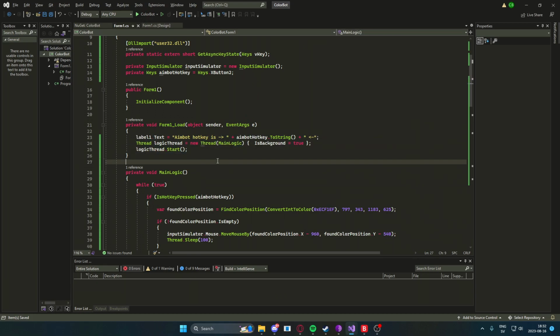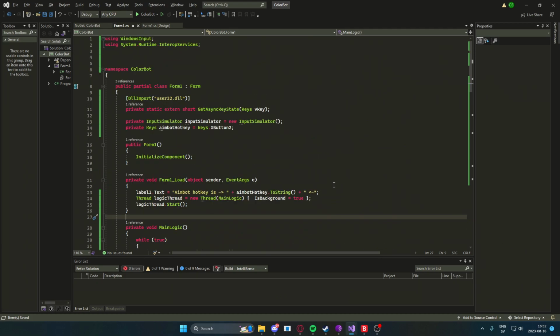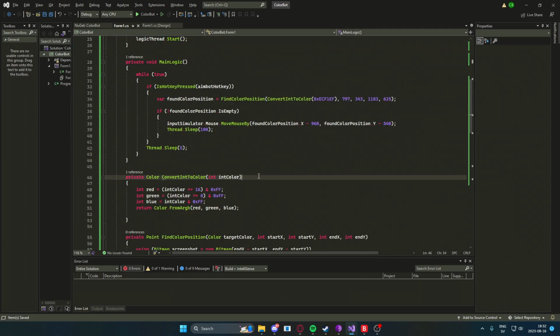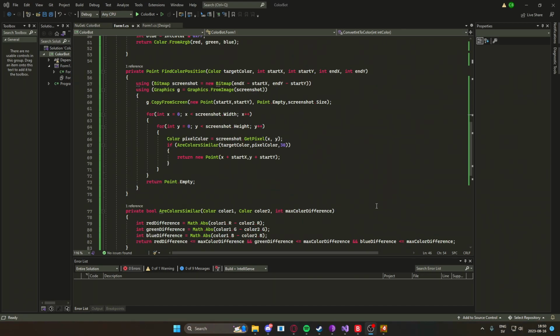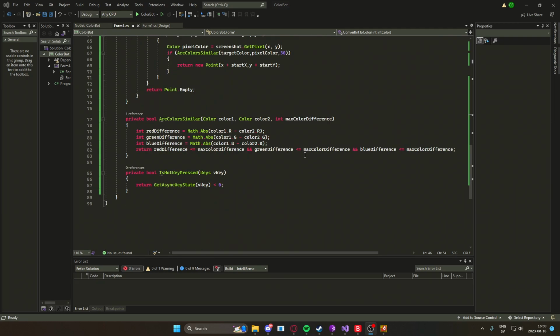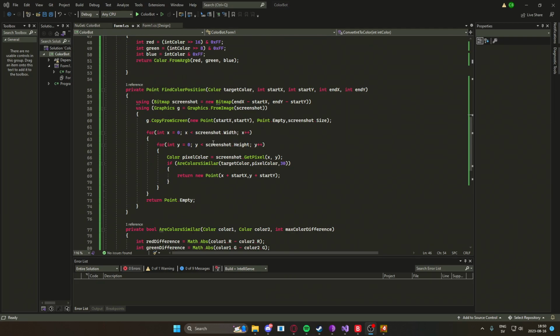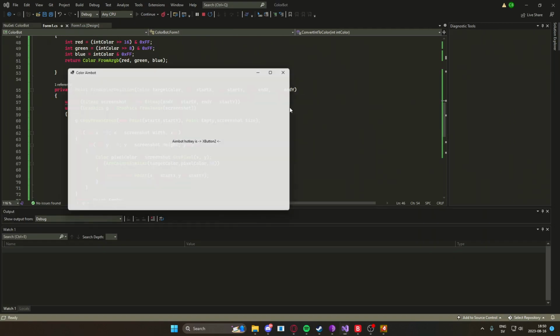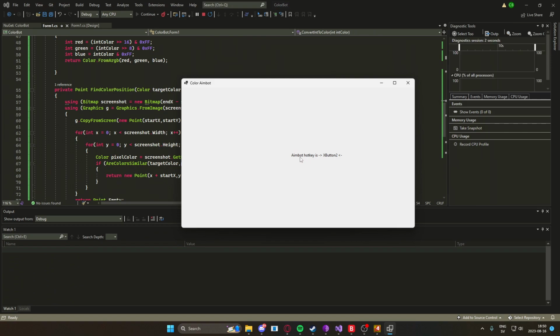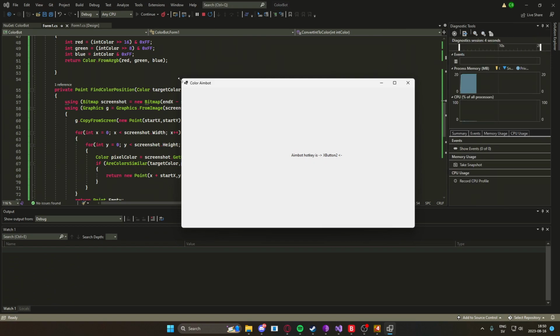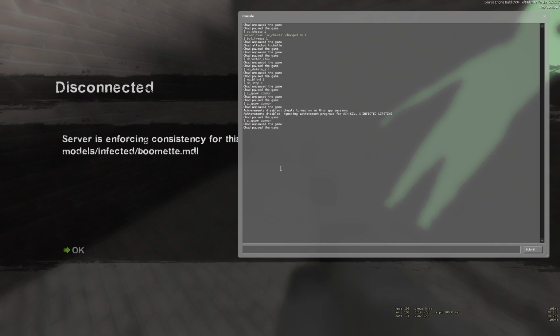So that's it for the code. Let's try it out in game. Alright, so I've opened Left 4 Dead 2 and let's test our application. I start it. It says Aimbot hotkey is X button 2. That's perfect.